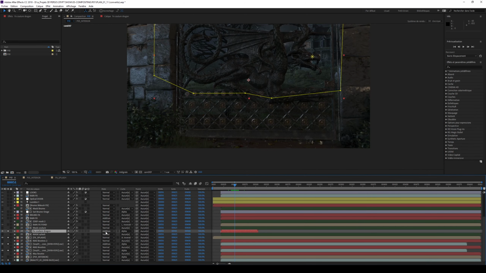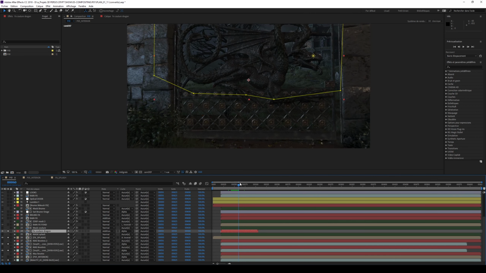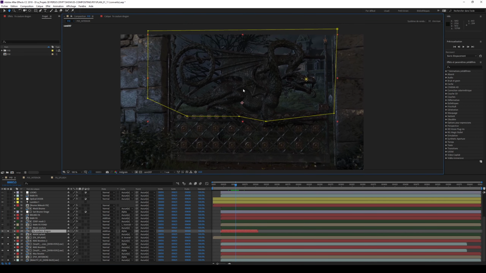I added it in addition or screen. So it's on top of my comp. And I just did a mask here to make sure there is no weird FX that might pop up elsewhere.